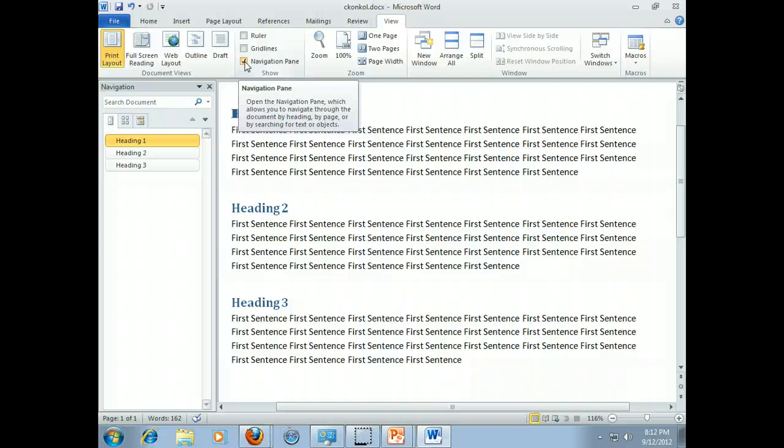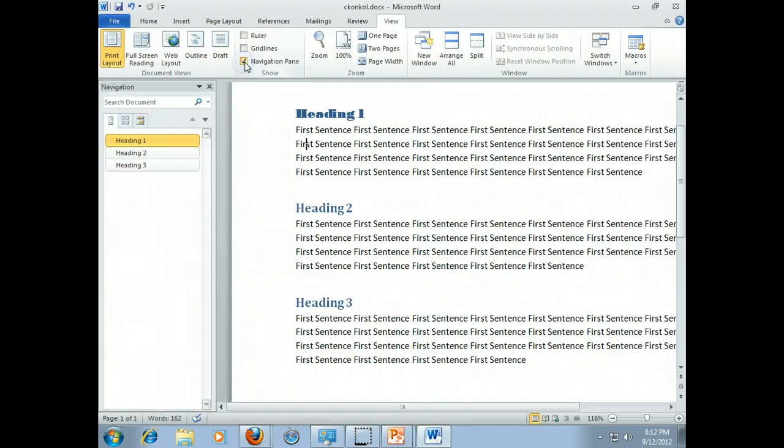Okay, wait till everybody has it. Click on the view menu, then check navigation pane. Got it? And it'll turn on. Just like mine, if I turn it off, it goes away. If I turn it on, it comes back. Everybody have that? There you go.